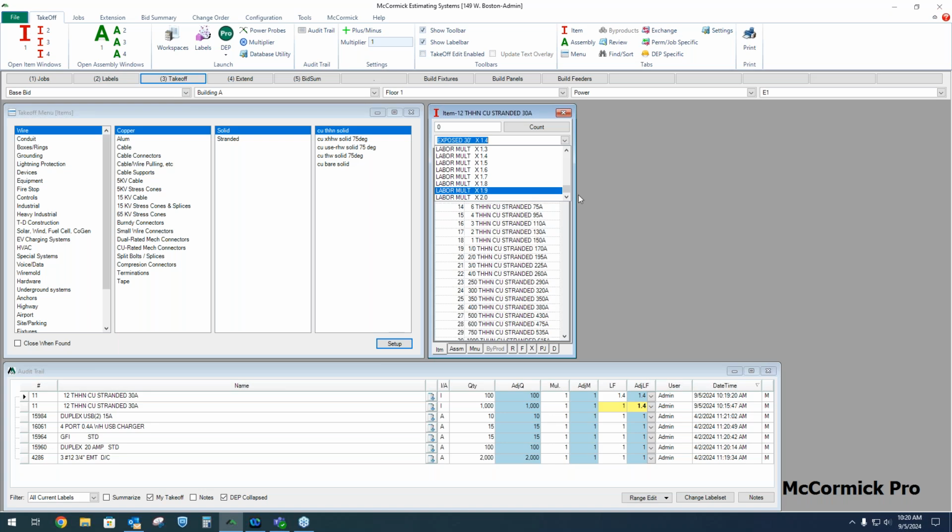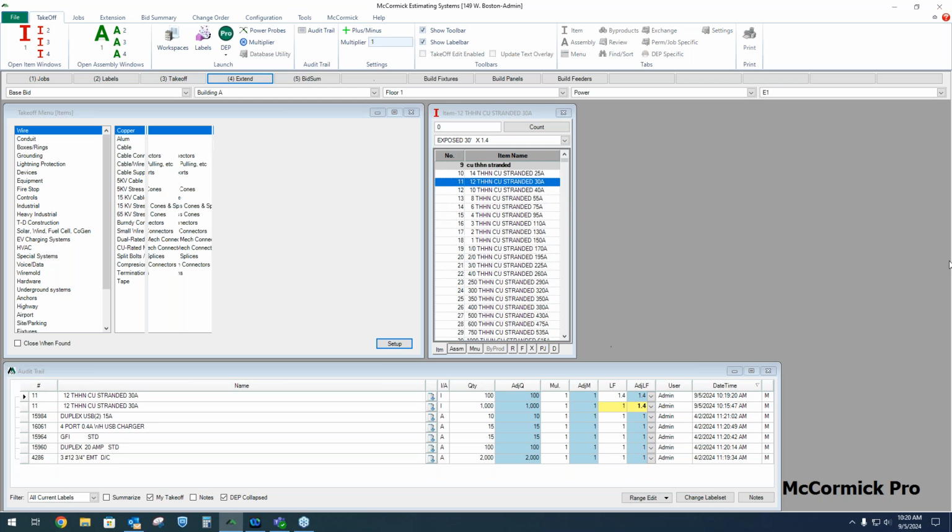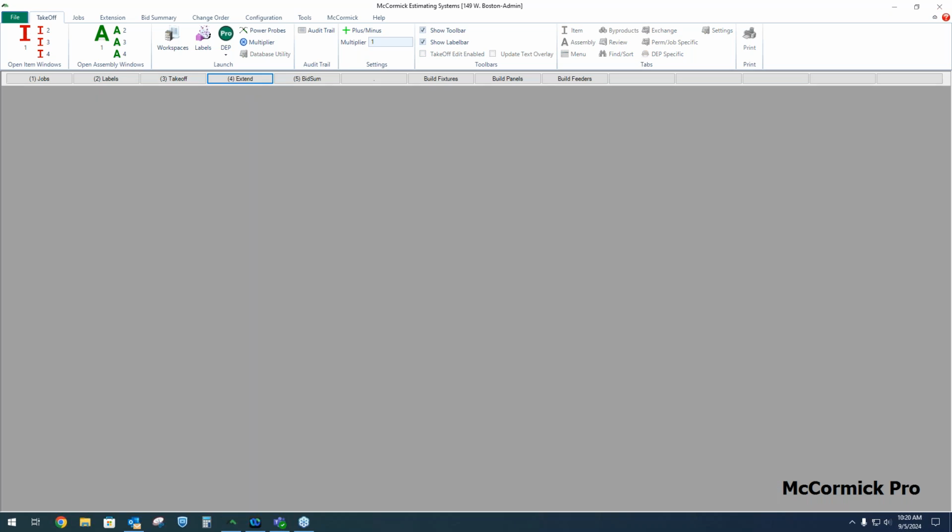Now I will show you, just to wrap this up here, let's look at the extension. Extension is a result of everything we did in takeoff.